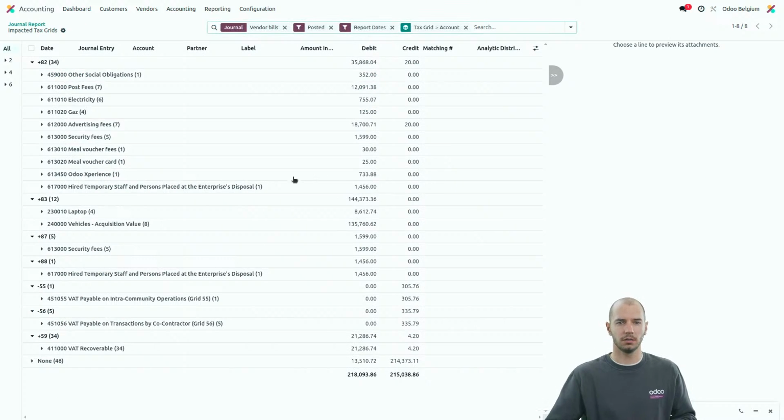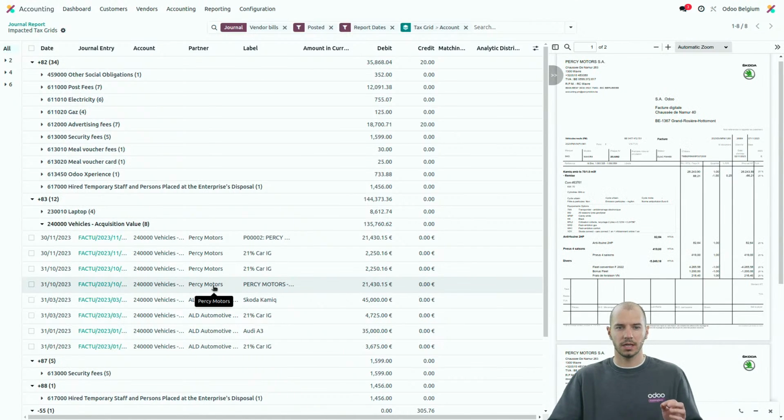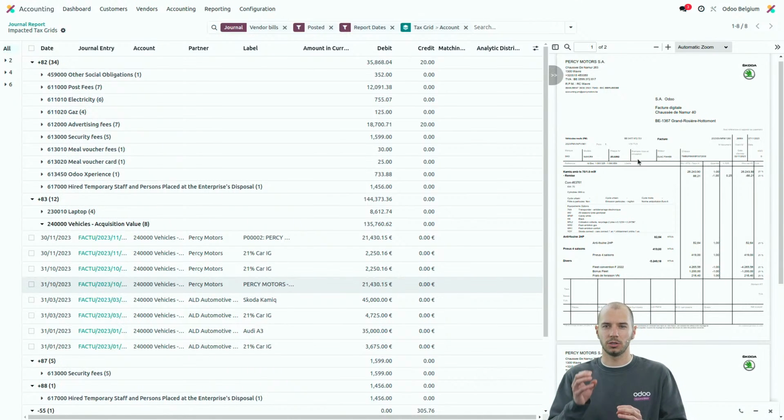So just click here, and then I have a view of all the grids that I used and all the accounts in each grid. For example, grid 83, I go here, I see those accounts, I see here different invoices. Just again need to click on it, and directly on the right you will see the document that is linked. So this is really easy to check documents and eventually to modify if I need to change something.